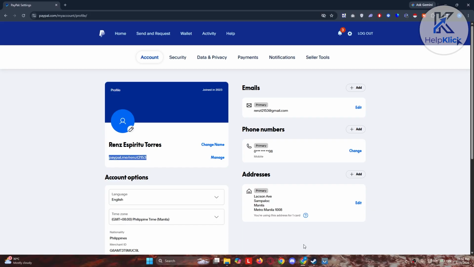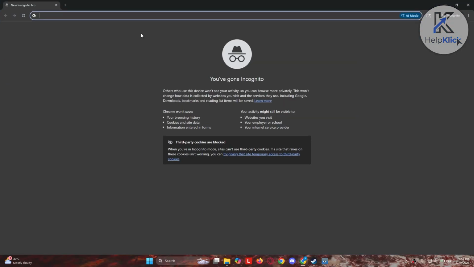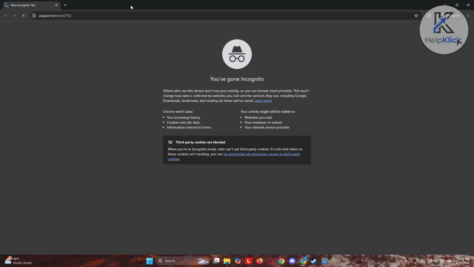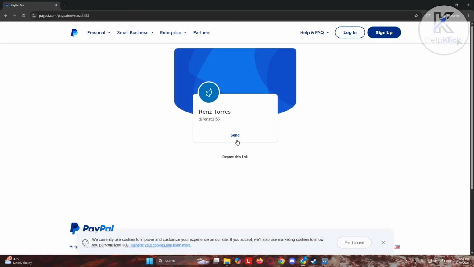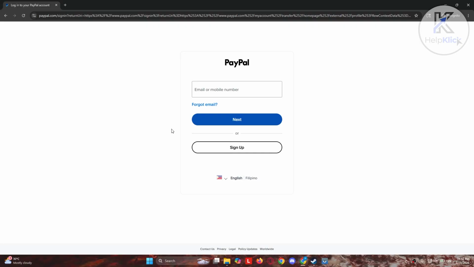You could copy this one, and just to give you some idea, if someone accesses the link that we are copying right now, it will redirect them to this page, which should allow them to send payments or donate, whichever way they want. If someone clicks on send, this will redirect them to their login page, or even directly to the donation or send form inside PayPal if they're already logged in.